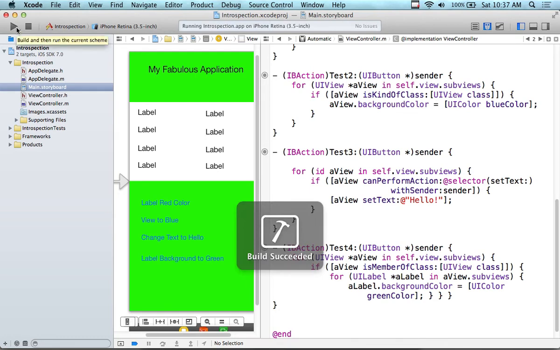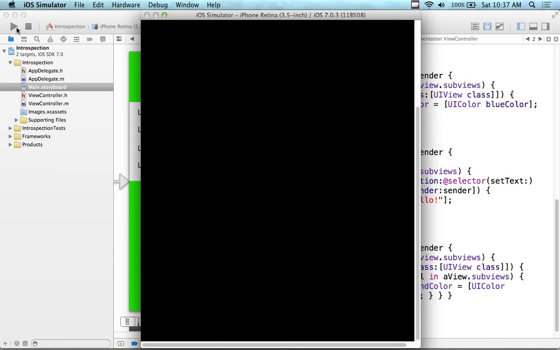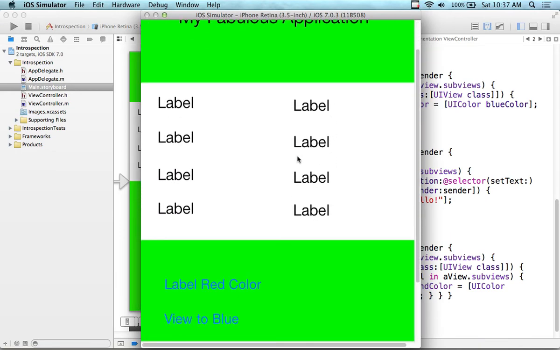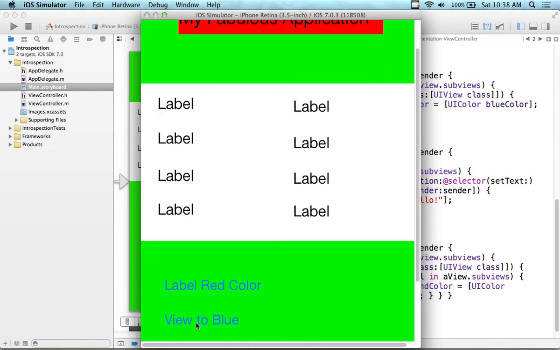All right. So go ahead and run her and see what happens. Actually, this might be an interesting experiment to see if this actually works. Should. All right, so here's the fabulous application. So we should set the label red. So this was the one up here on the outer view. So remember, we only put one label on the outside. We put 8 labels on the inside. So this one here set the label color to red. This one's going to set the view to blue.